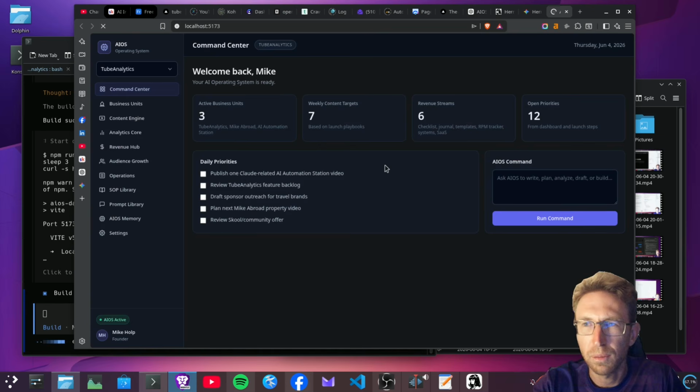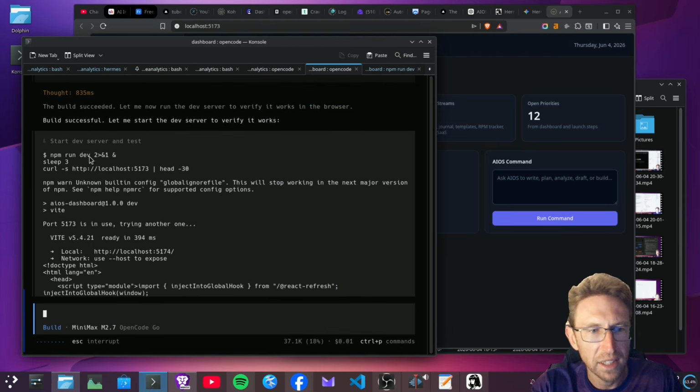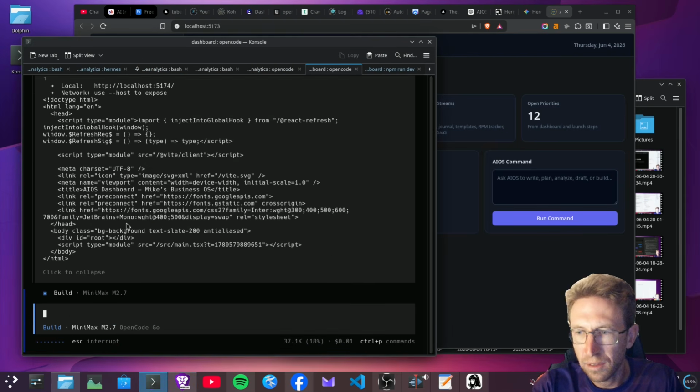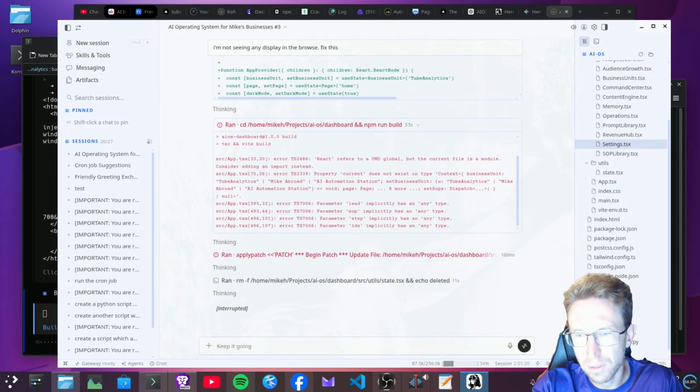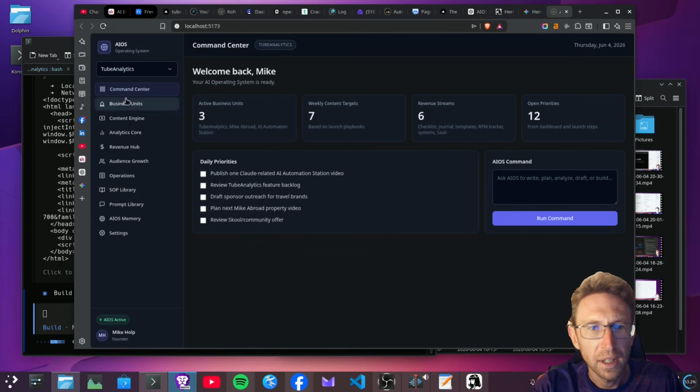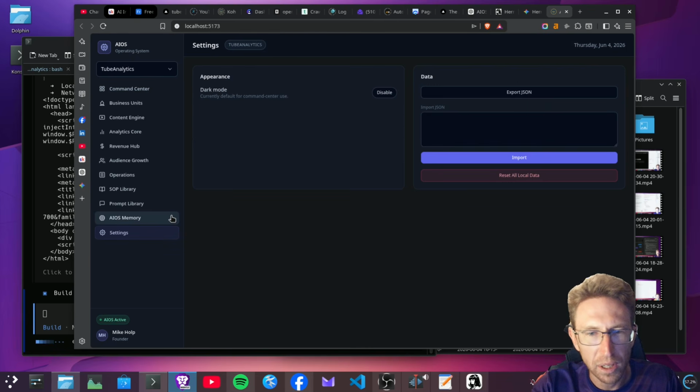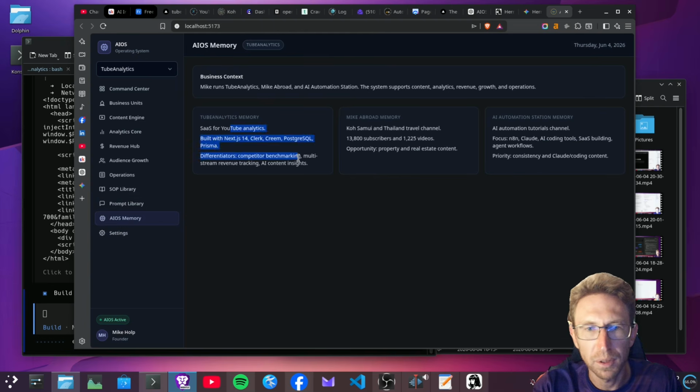If we come over here and refresh this, boom, there we go. So how long did that take? Didn't take very long at all inside OpenCode, whereas Hermes Agent was struggling with this for quite a while. And here we go. So now we have our AIOS operating system running inside the browser over here. And I would say right off the bat, it already looks really, really good.